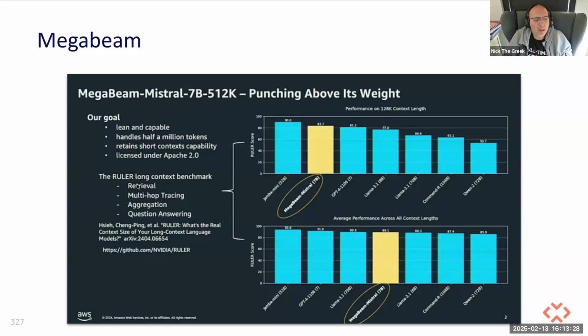And RULER is a long context benchmark that has to do with retrieval, multi-hop tracing, aggregation, and question answering. You can read more about it in the reference. And you can see that MegaBeam performs really, really well compared to other models that are much bigger and expensive in both benchmarks. So here it's second, here it's fourth, but not really very far away from the state of the art.